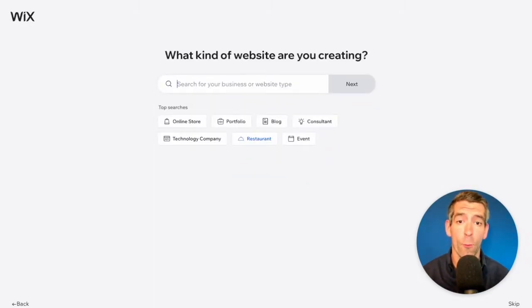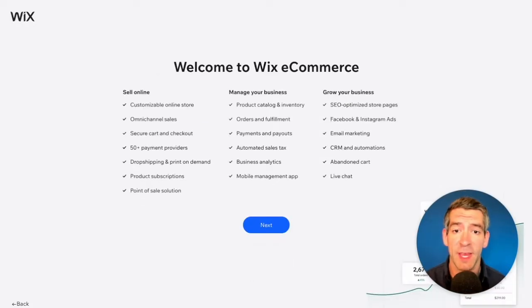Then type in what kind of website you're creating. So for example, you can type in an online store, or you can choose portfolio, or a blog, or consultant, or any type of website that they have listed here, or you can type in your own keywords. So we're going to go with online store on this one here and click on next. The next page welcomes you to Wix e-commerce and tells you about all the features such as selling online, managing your business, and growing your business. For that, we can click the next button.